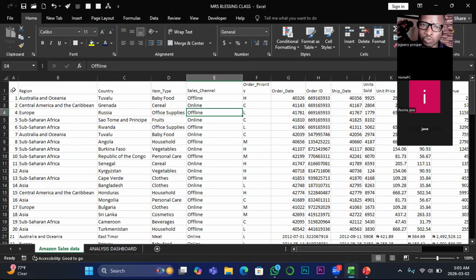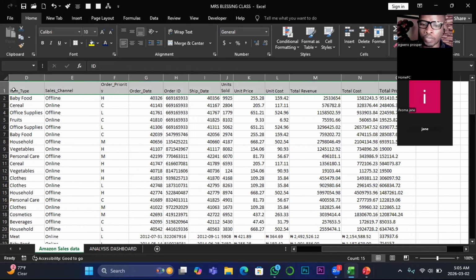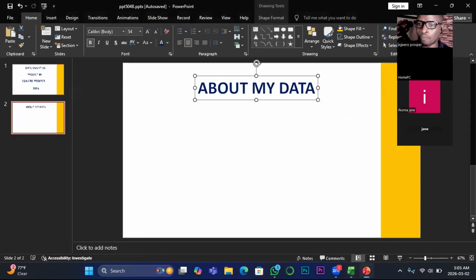Now, what I'm going to do, I will just highlight. I believe you know how to highlight. I will copy the header, Control C, because I'm still working with Office application, so I can paste here.